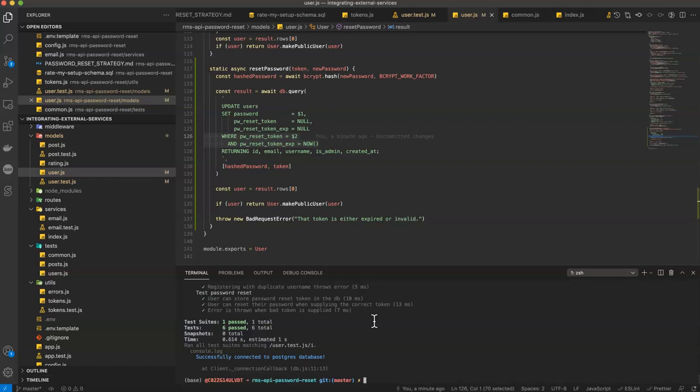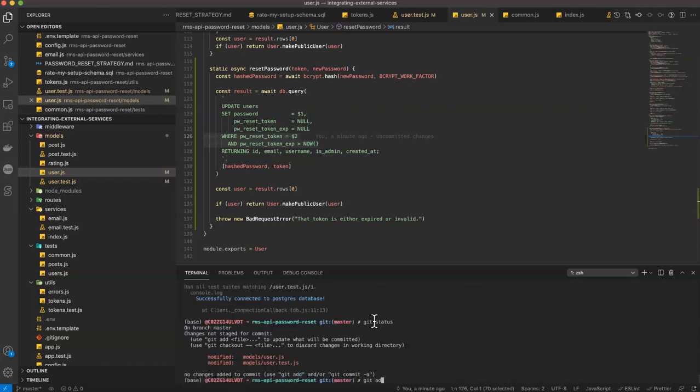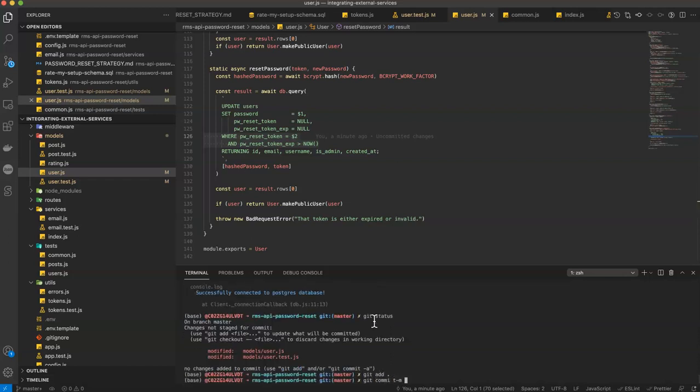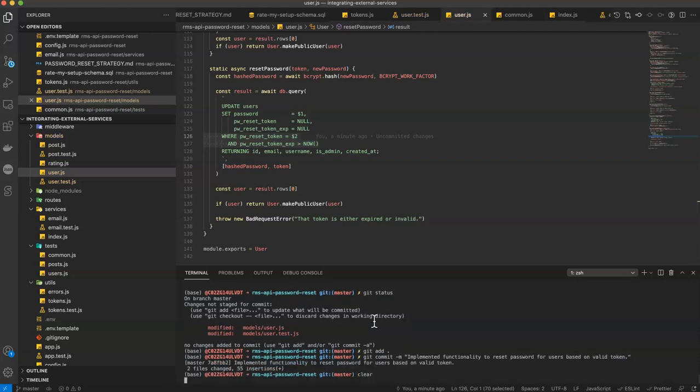So let's go ahead and save our work. Git status, git add, git commit, implemented functionality to reset password for users based on valid token. Boom, and we're ready to go.